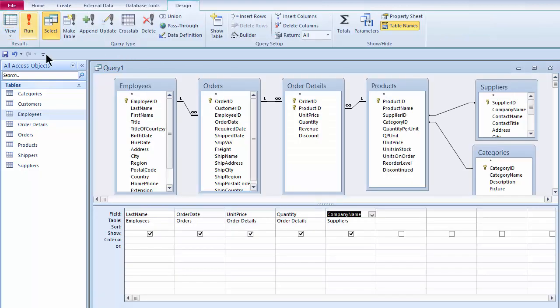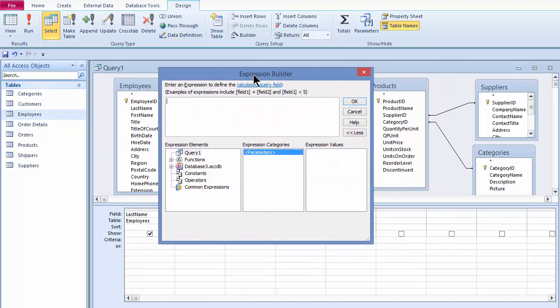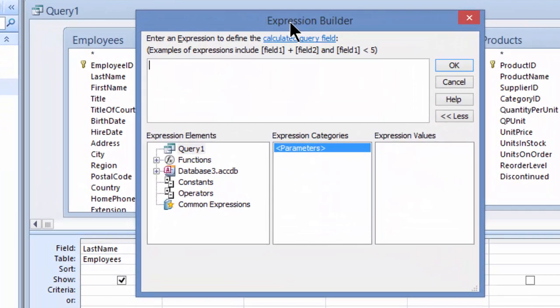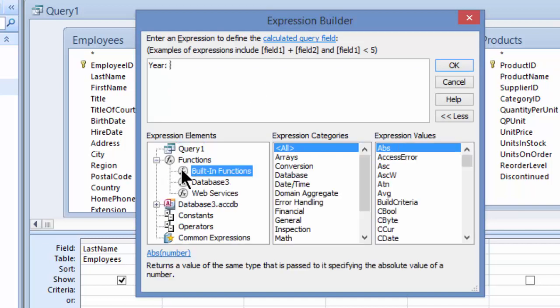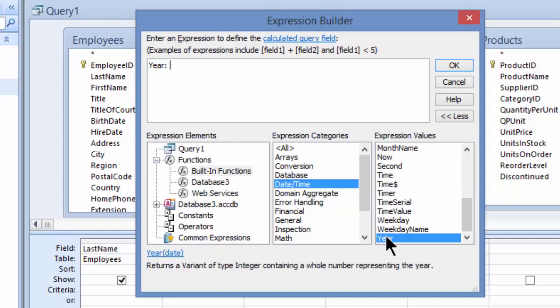Move to Design View, and then for the order date, what I'm going to do is click inside of here, and I'm just going to take this out, right click and choose Build to build this out using the expression builder. I'll first type in a name, so I'm going to go ahead and call this Year, and then I'm going to come out to my functions, and in my built-in functions I'm going to find my date and time functions. At the bottom of the list here there is something called Year, and the Year function is going to look for a date field, so I'm going to go ahead and plug that in.